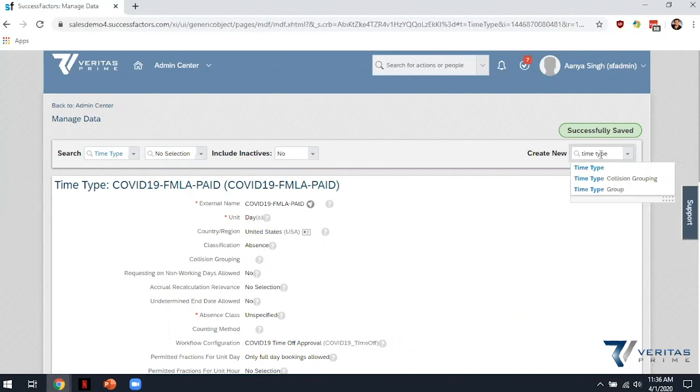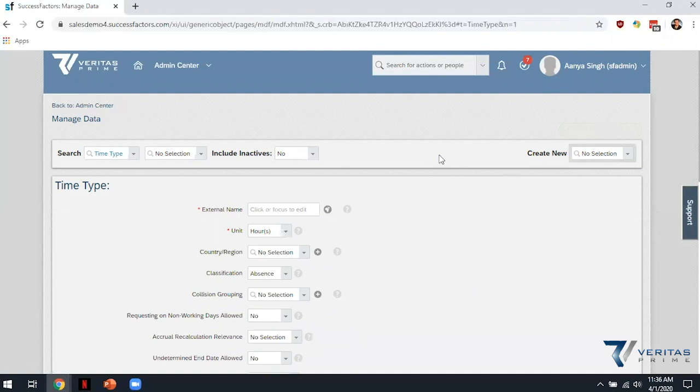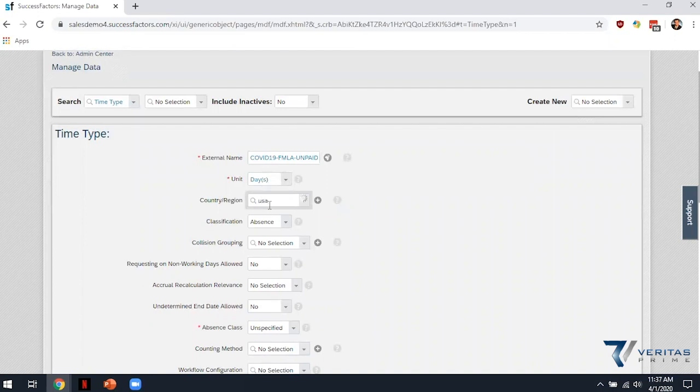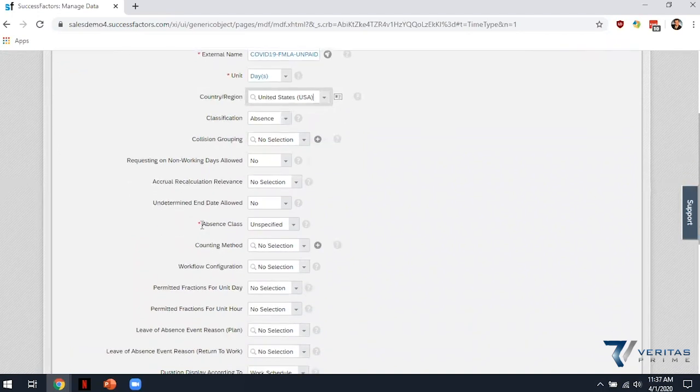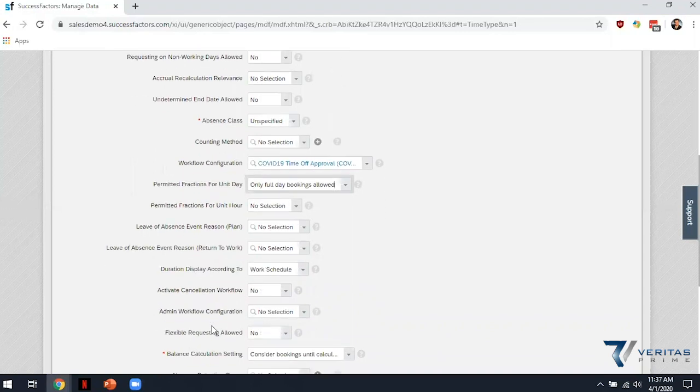So create new in the top right, type in time type. And I'm going to give this external name COVID-19 FMLA unpaid. Once again, I'm going to change the unit from hours to days. Country/region is United States. Workflow configuration is going to be COVID-19 time off approval. And same with the FMLA paid, I'm going to make it permitted fractions for unit day, only full day bookings allowed. And the duration display according to, I'm going to change from work schedule to calendar days. And once again, that same admin workflow configuration.